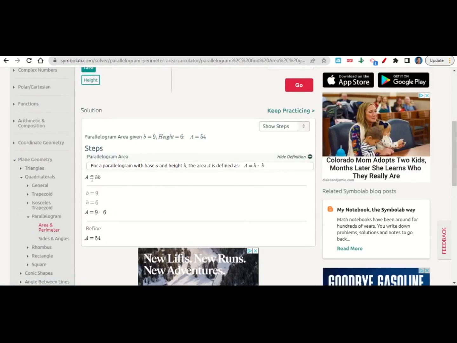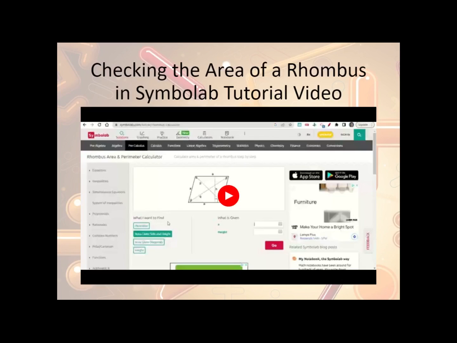And it tells us that the area is the height times the base. It shows you how to multiply it out and then tells you that the area should be 54. So this is how we can use Symbolab to check our work when trying to find the area of a parallelogram. Now there's a video here also that shows you how to check the area of a rhombus. So you can use that as well. So go ahead and watch that video now.